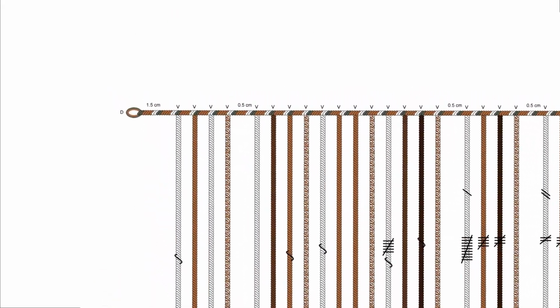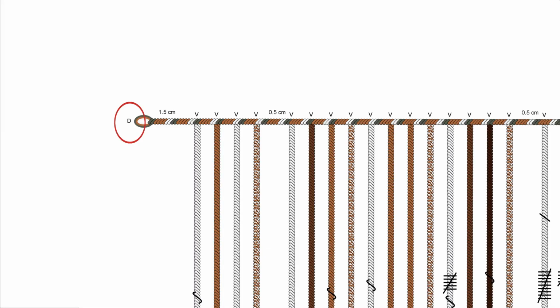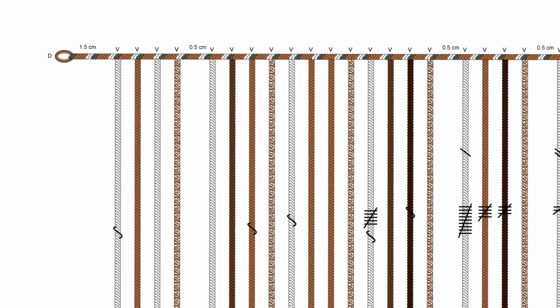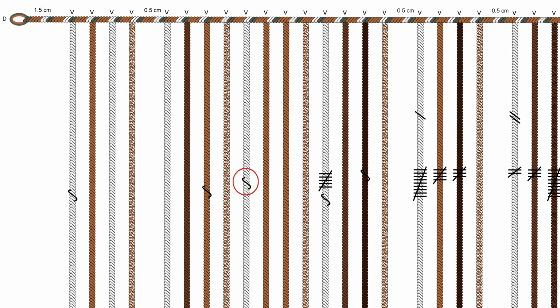We'll talk more about these features in a future video, but just for reference, the D here is because the primary cord is doubled over. There's a space between the beginning and the first pendant of 1.5 centimeters, and V shows the way the pendant is attached to the primary cord. V is for verso, which we'll cover in the next video. This is a figure 8 knot, a long knot with 4 turns, and a single knot.